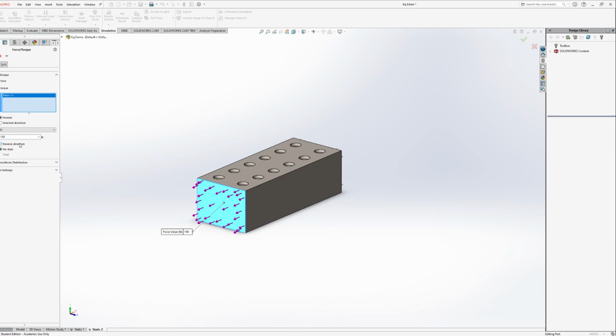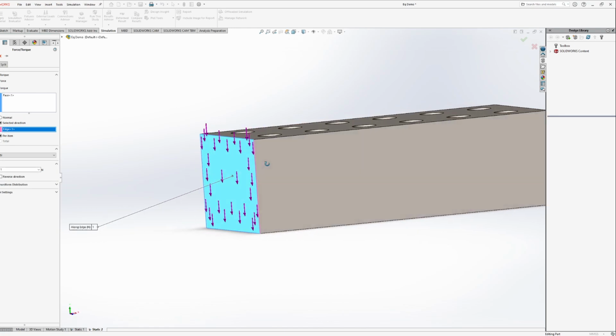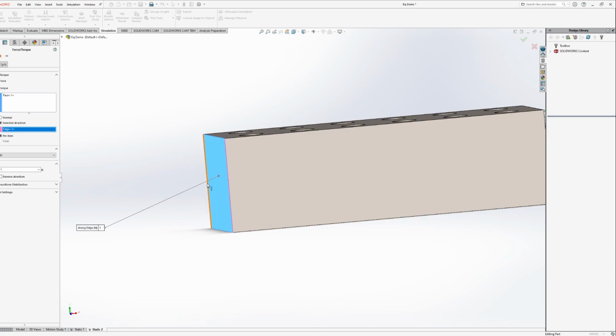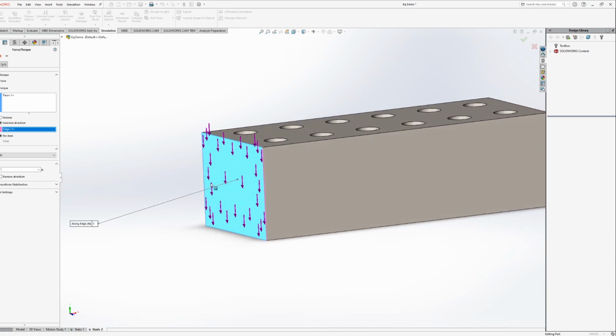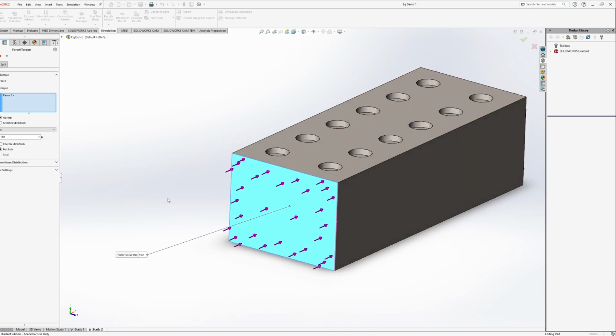We can reverse the direction, so instead it would be pulling this object instead of compressing it. Also, if I wanted to put this in shear, I would select the direction and choose a direction that I would want it to be shearing. Then I can get a force applied to this face at every point on this face, completely parallel to the face. But I want it to be normal to the face, and I want it to maintain 150 Newton force.